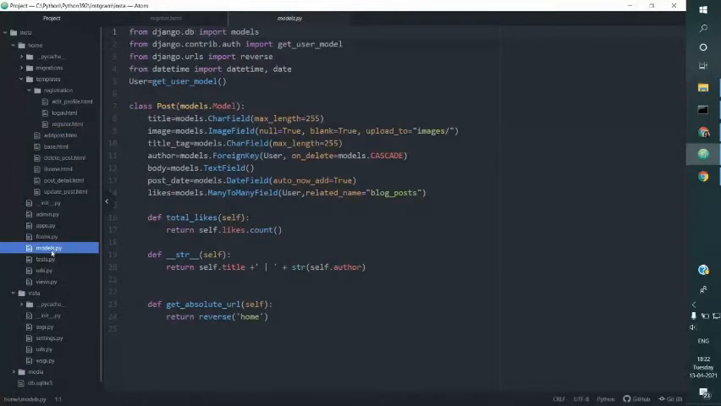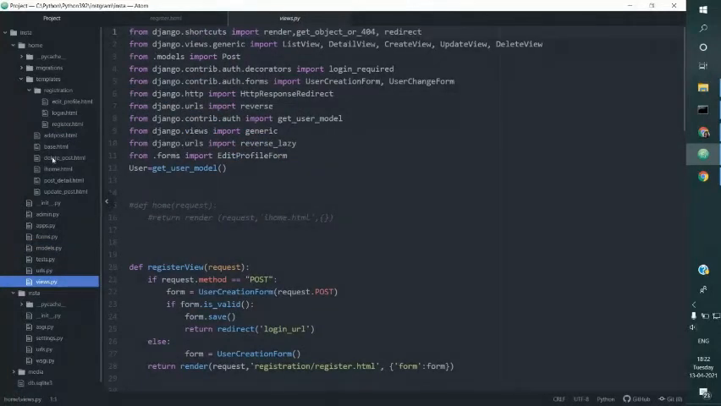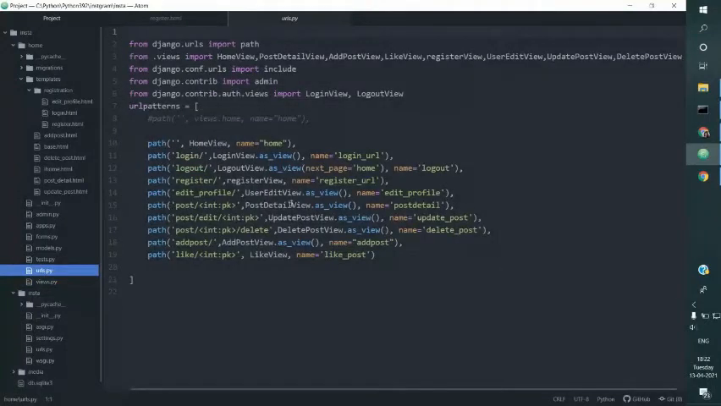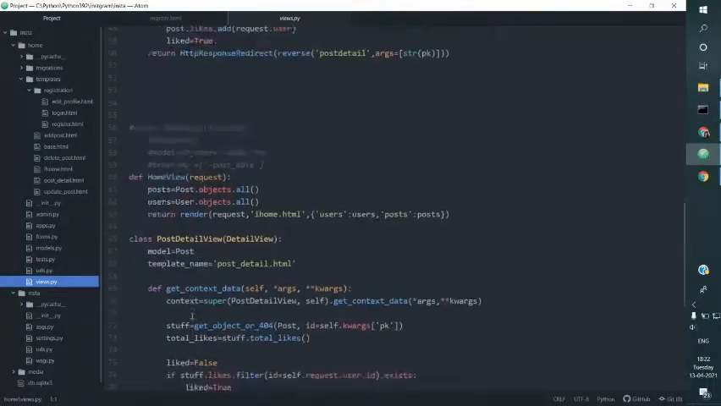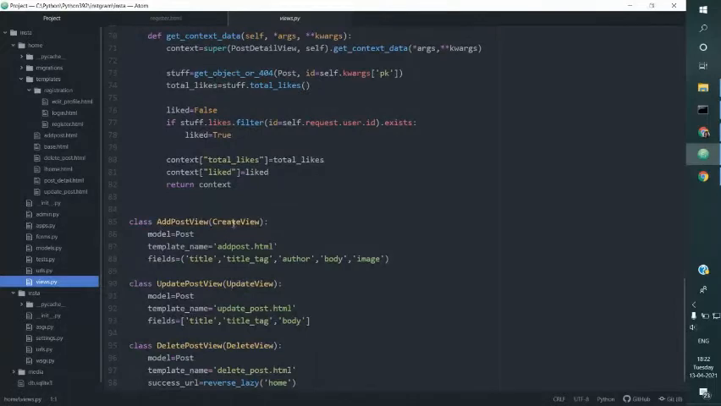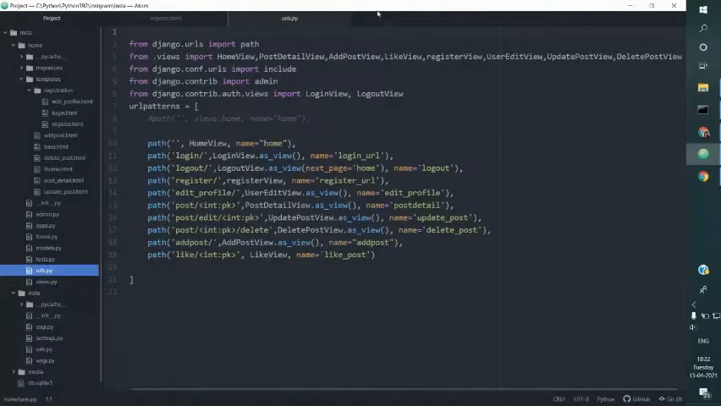We have done creating the model, we have done creating the view, we have done creating the HTML file. Now we'll create the URL for add post. So here I have created a URL which will take add post view as view, and I have already imported the add post view from .views, and the class name was add post view. I have imported it in URLs, and after that the name of this URL will be add post.